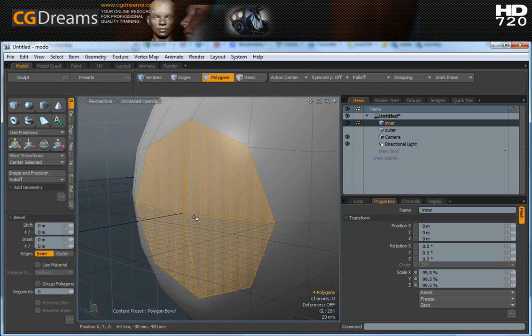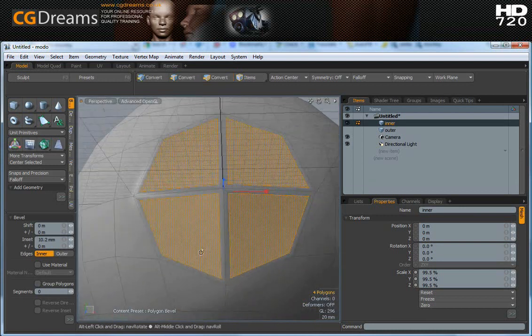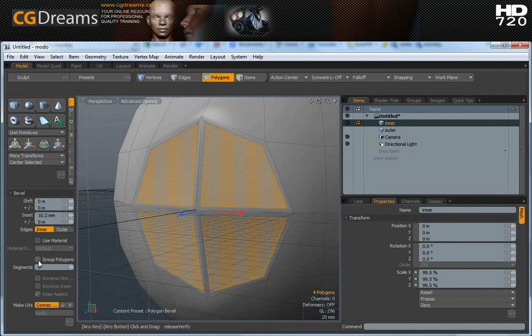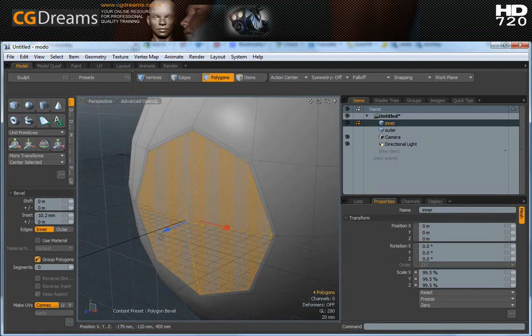And I'm going to press B for bevel and click once with these faces selected. And we're going to bevel in slightly. Notice that I've got them bevel individually. This is because we need to group the polygons found in the bevel properties area. So group polygons. And I'm just going to move this in ever so slightly.